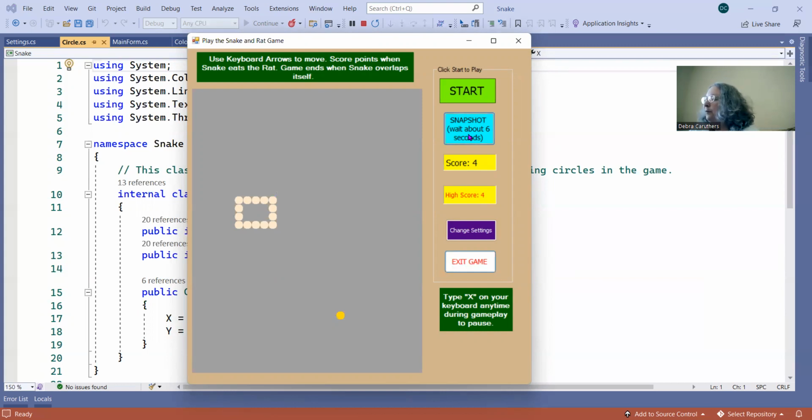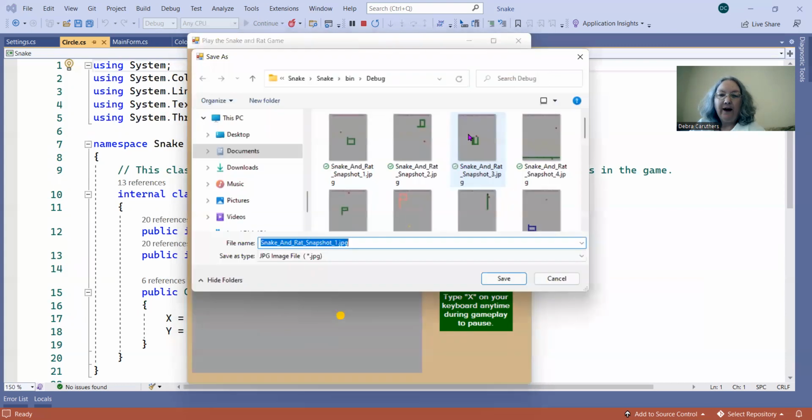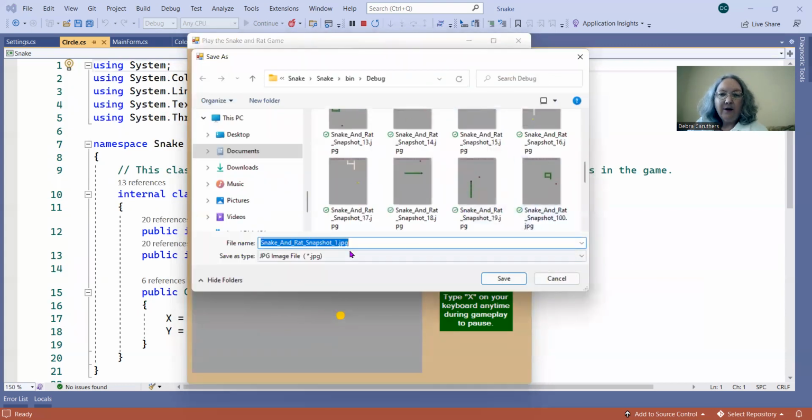So we're going to hit the snapshot button here, and it takes about 6 seconds for the open file dialog. Oh, it came up right away this time. Okay, that's good. And now I'm going to save it and just give it any old name.